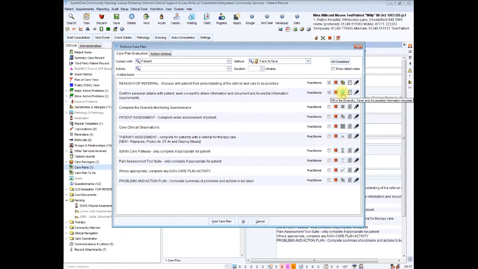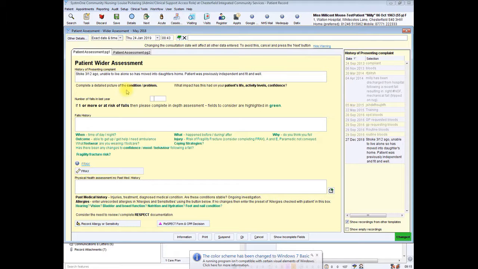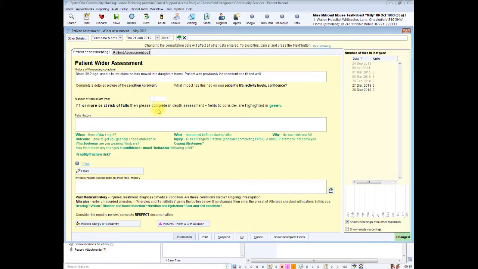Please complete the diversity monitoring component as normal, then go on to the patient assessment where you will find the patient wider assessment. Enter the history of presenting complaint, completing a detailed picture of what has happened to the patient and any impact on the patient's life using the prompts below.